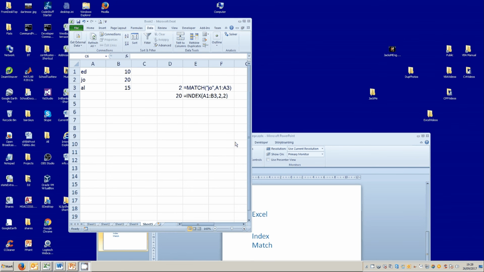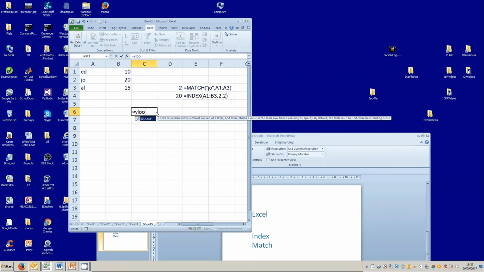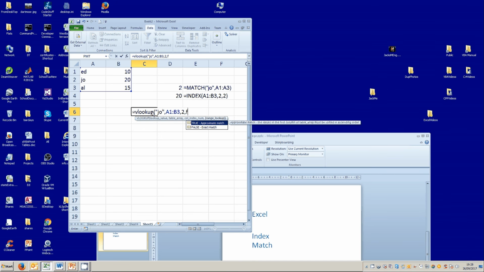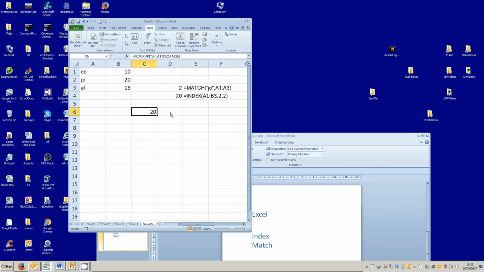I suppose quite a famous use of index match is to emulate VLOOKUP, because VLOOKUP has some shortcomings. So what I'm going to do is just remind you how we use VLOOKUP. VLOOKUP, we're looking up the value, we're looking up Joe, for example, and then we're looking in the table here, and then we're looking into column 2, and then we're going to find an exact match, and that should return the 20. So what I'm going to do in here is to emulate that using index match. So I'm going to try and emulate VLOOKUP using index match.